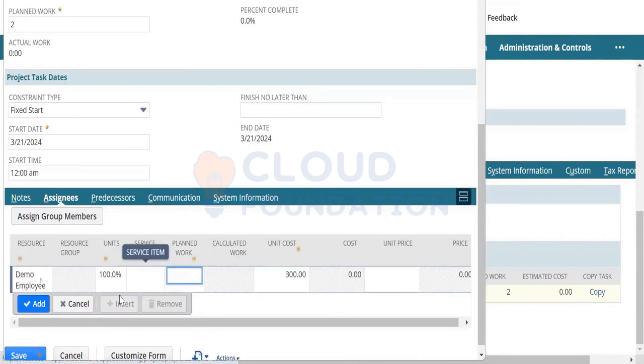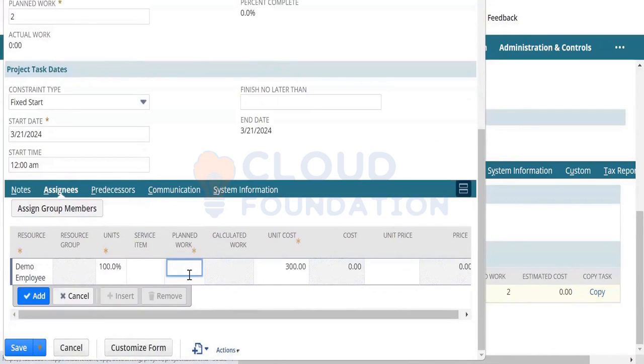I am leaving it blank because we will create some other tasks, some with billable time and some with non-billable time. This planned work will not pick up automatically from here because maybe these 2 hours can be divided among multiple employees, so it's something we have to add manually.